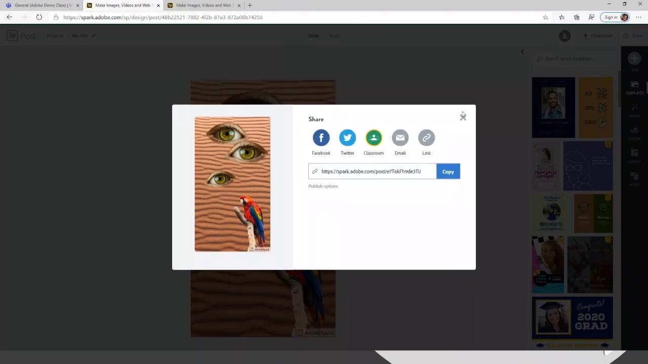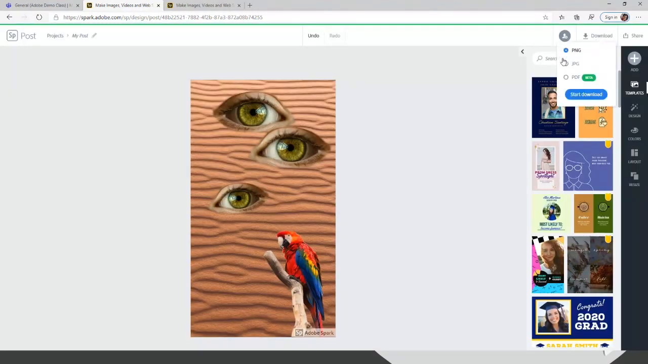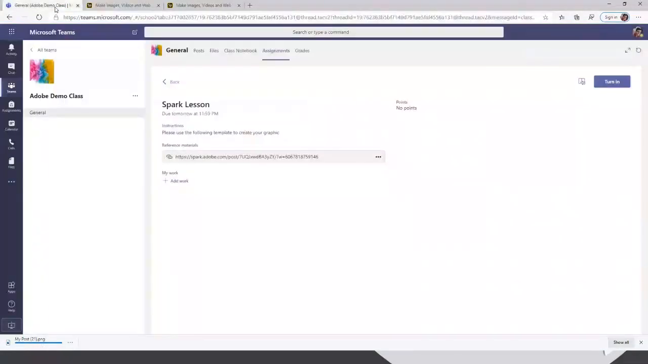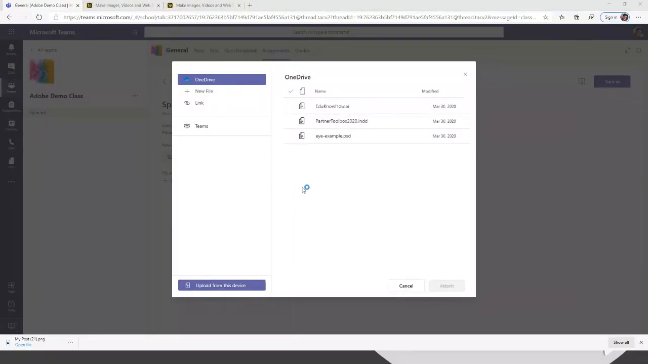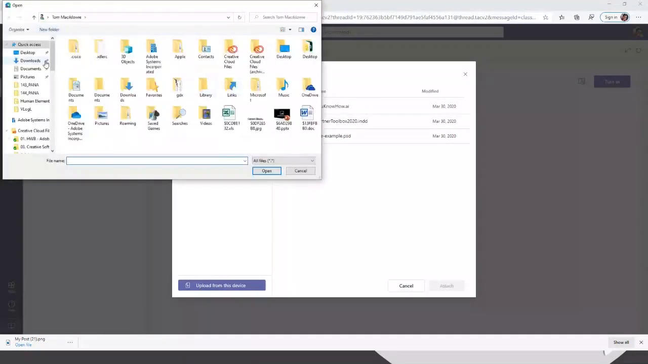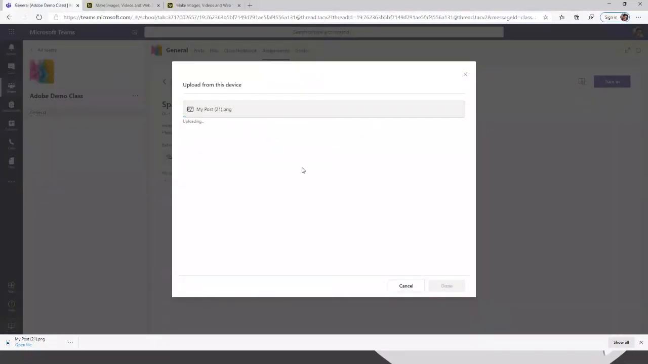Or I have the ability to download this as a PNG, JPEG, or a PDF. So PDF would be really good if it was an A4 page and we wanted it to print out definitely to the right size. So I can start my download there. So as my student, I can then add my work and I can upload from the device. So I can go to my downloads and there's my graphic. Wait for that to upload, have a sip of water.